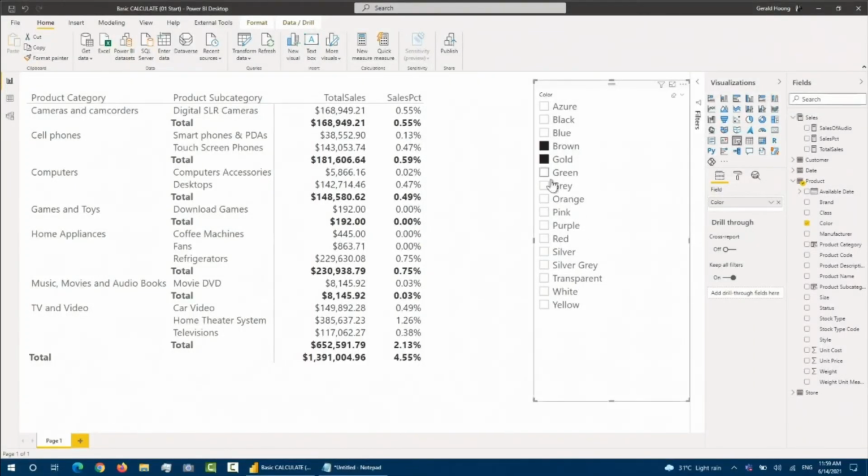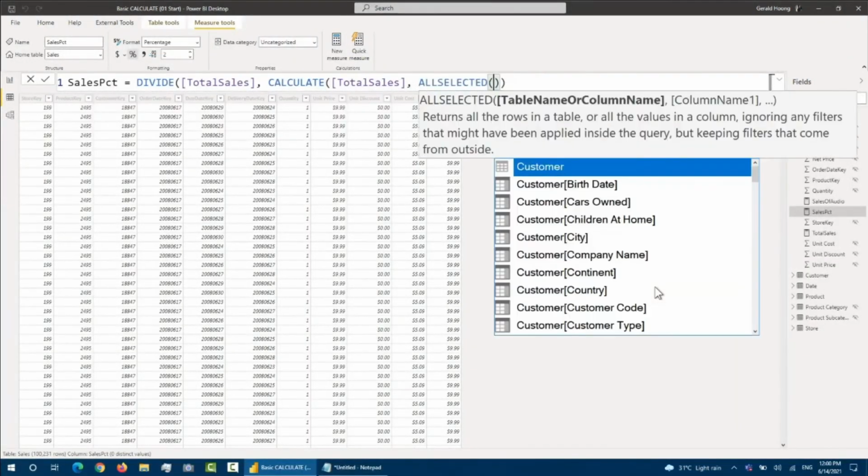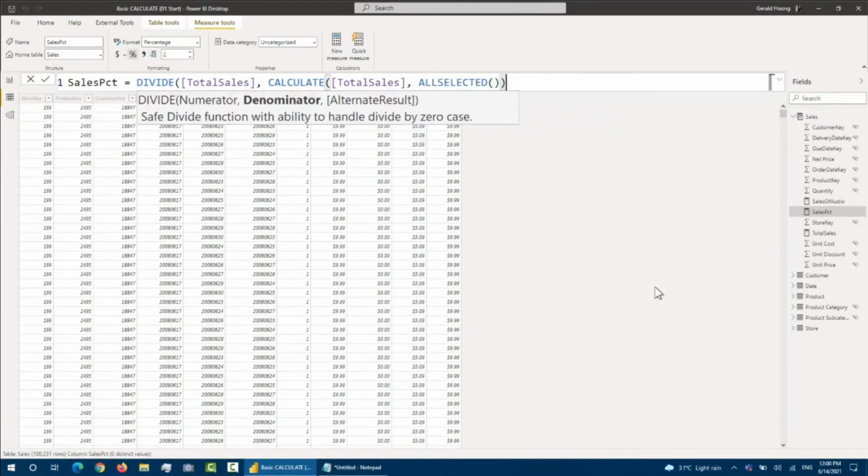What if, regardless of what I slice, I want the grand total to be forever totaling up to 100%? You understand me or not? This is what people wanted, because otherwise it will produce ambiguity. People get confused. I put in a slicer, you show me 4.55%. Where is the 100? No matter what I slice, it is 100. I don't slice, also 100. You get what I mean? So this is where you don't use all product. You use all selected. That's the answer.